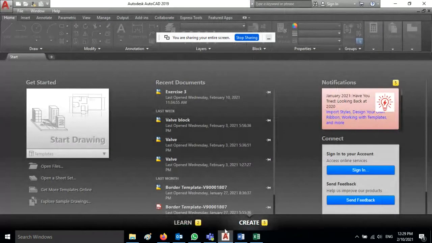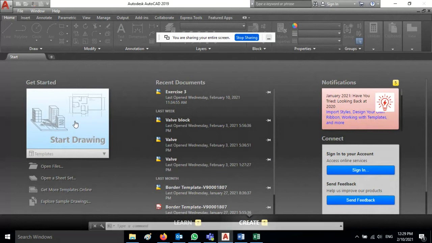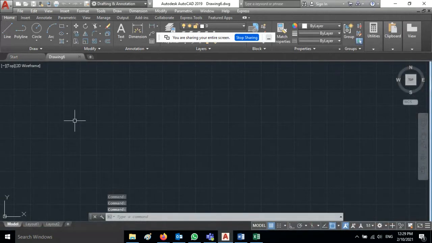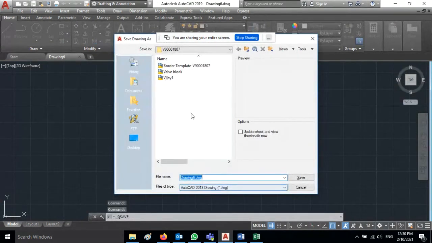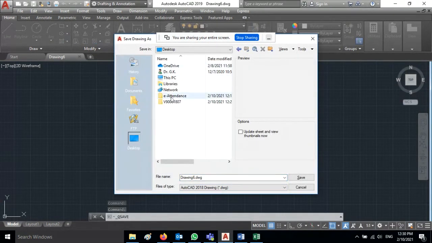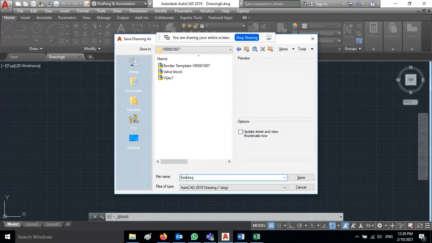Now you can open the AutoCAD file and start a new drawing. This is a new drawing. Here you can save this drawing as exercise 3. You can save this drawing in the same desktop folder you already created. There you can type this as exercise 3.